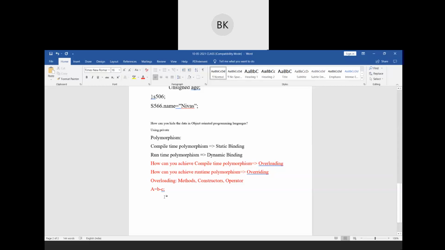At the same time, suppose A is equal to minus B. Here, this is not a subtraction. This is the sign indication. That is the inbuilt operator that is overloaded. The same operator can be used for two purposes, which is called operator overloading.